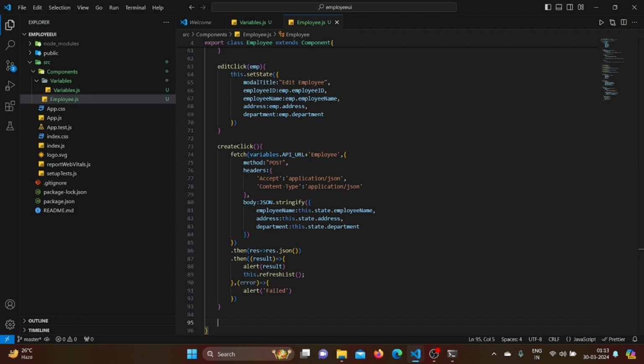Next method we will be writing is updateClick, which is almost similar to the above method. We will be passing an ID in the update from the front end.